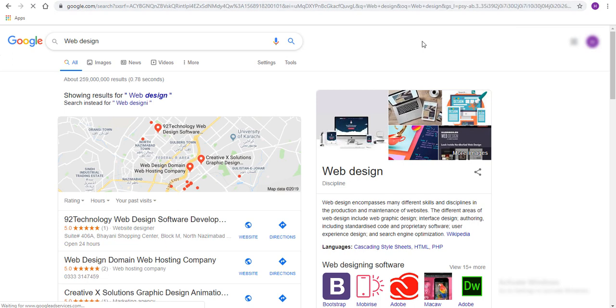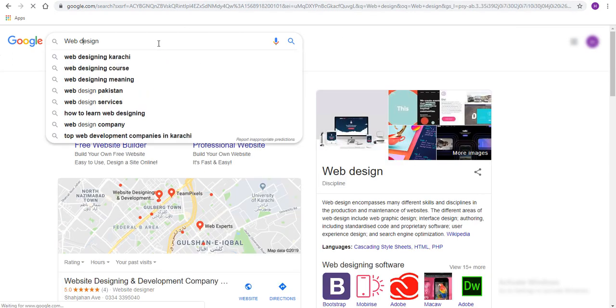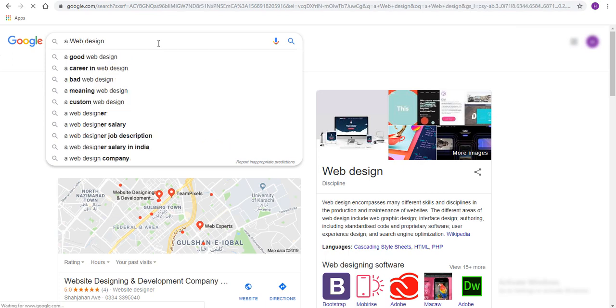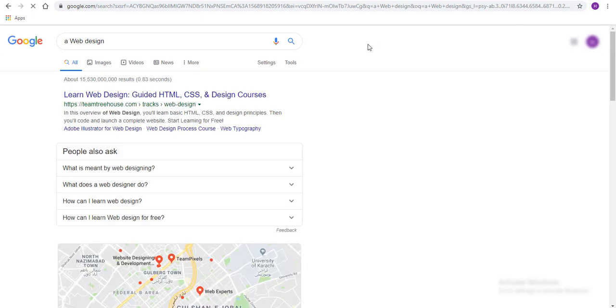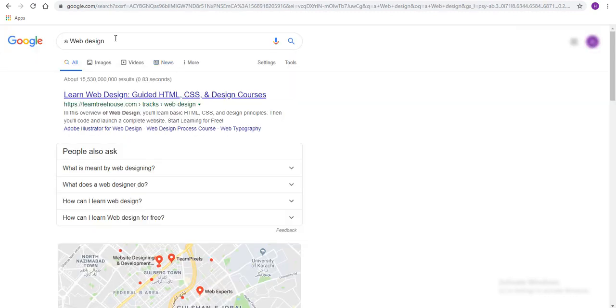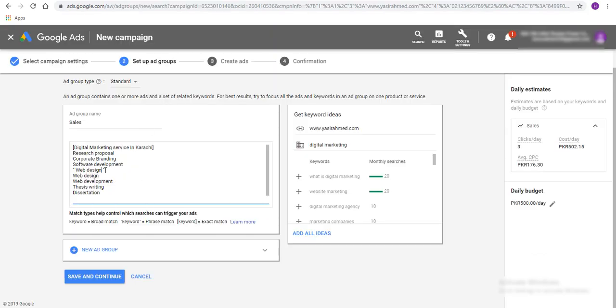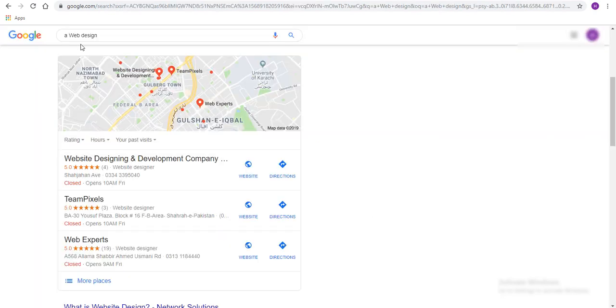So when I search with web design, boom, the ad is back. When I add another word, a web design, right? Let's see if it comes up. If I were using a broad search, like it used to be, simply web design, the ad would have popped up. But it's not there now, because they're running an ad specifically for web design, right? Not a web design.